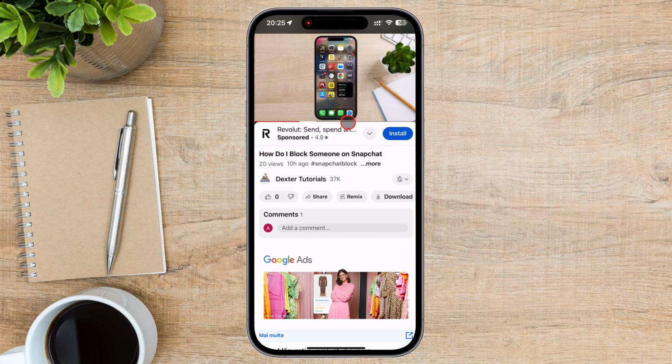Now you can enjoy your favorite video clips on repeat to your heart's content. Whether you're creating captivating visuals or simply enjoying endless entertainment, looping videos on your iPhone is a fun and easy way to enhance your iPhone experience.